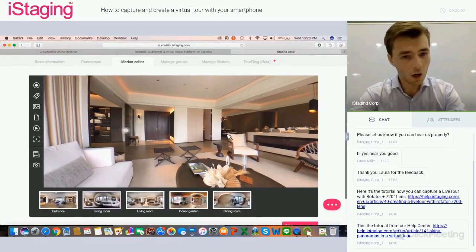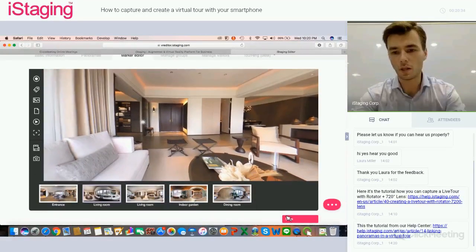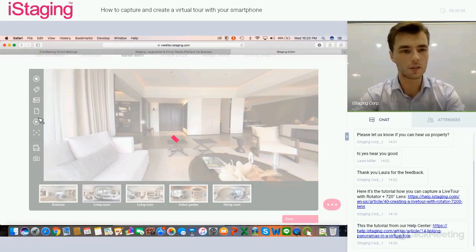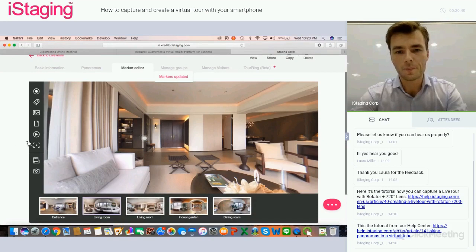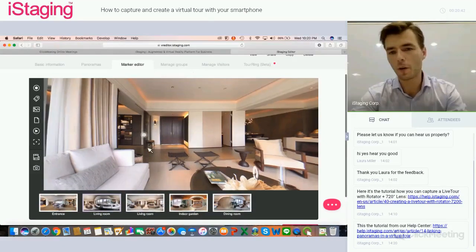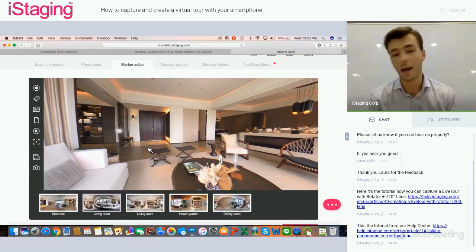Okay, so there you go. Very, very simple. And I would click save again to make sure that it's all saved. Now, you do this for every single panorama. The number of hotspots that you want to add, it's up to you. Again, I think I've said it to some of you.